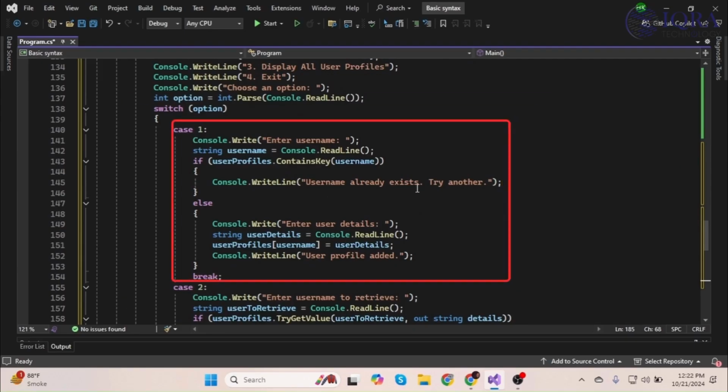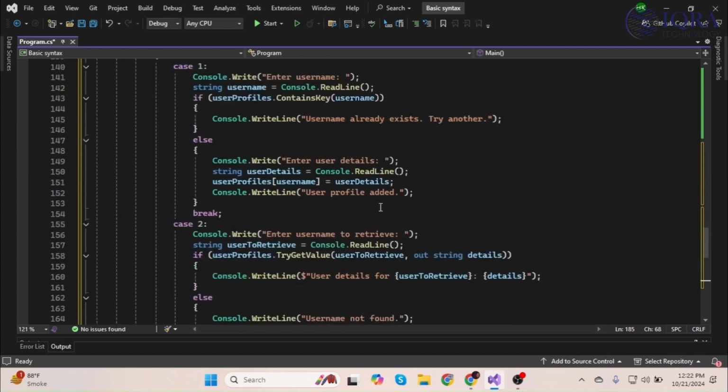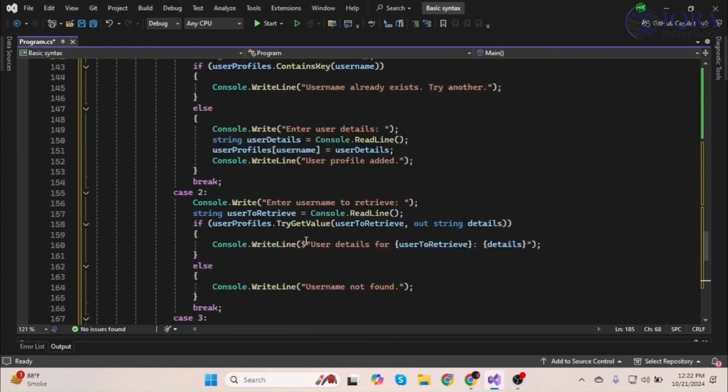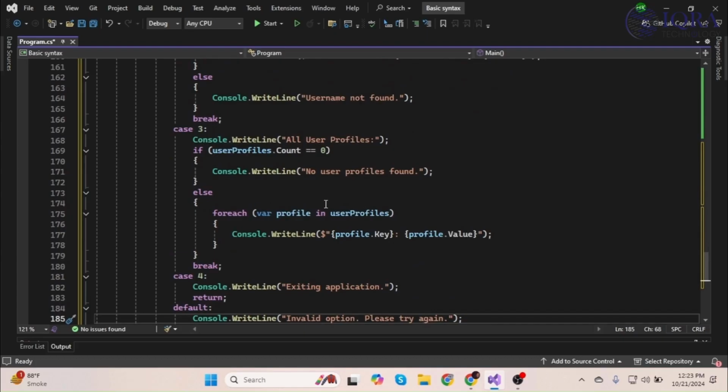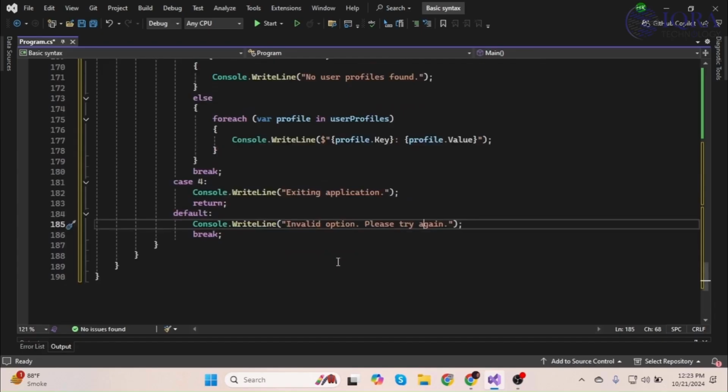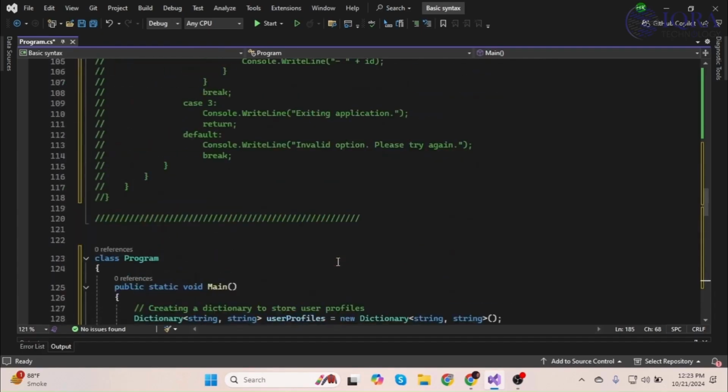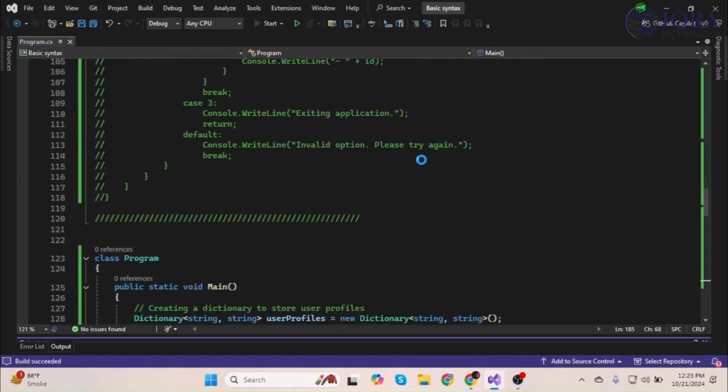Enter username. Here, if the username already exists, then "username already exists, try another" will get printed. Then enter user details will come. Then enter username to retrieve will come. If the username is not there, "username not found" will come. Then all user profiles will come. If there are zero users, then "no user profile found" will come. Then at last, exit application. Okay, so let's start this one and see.